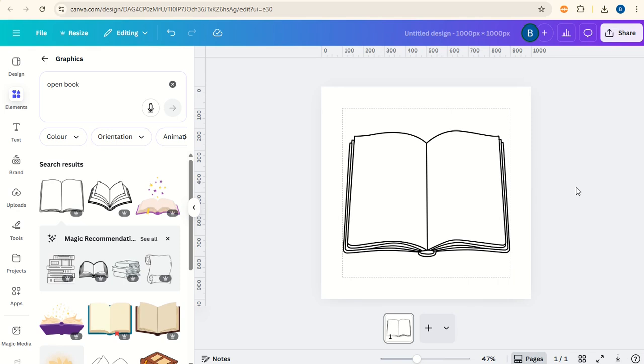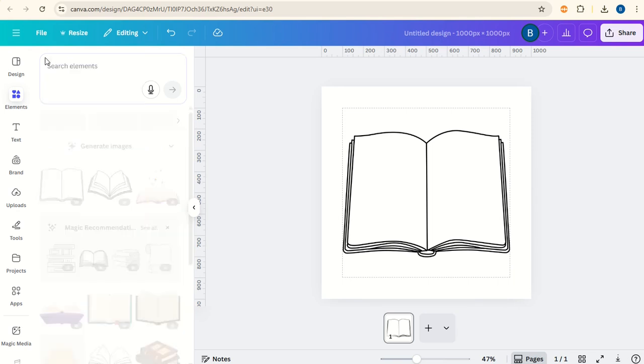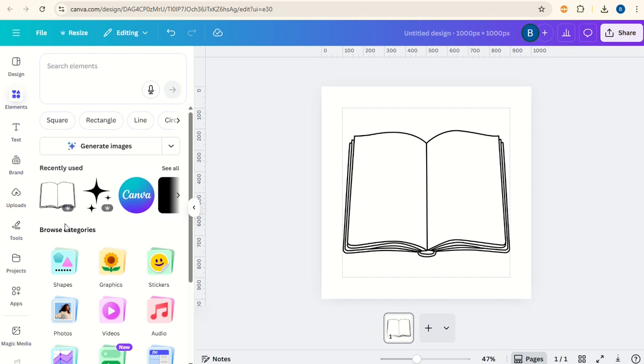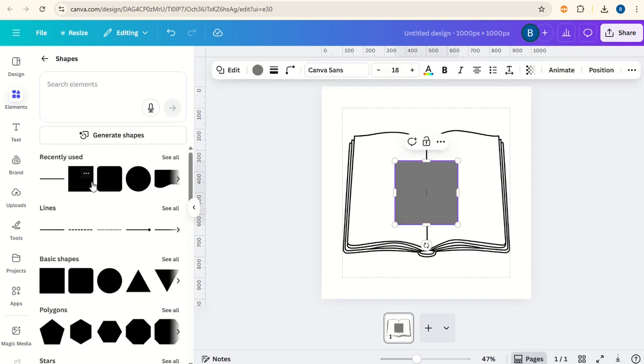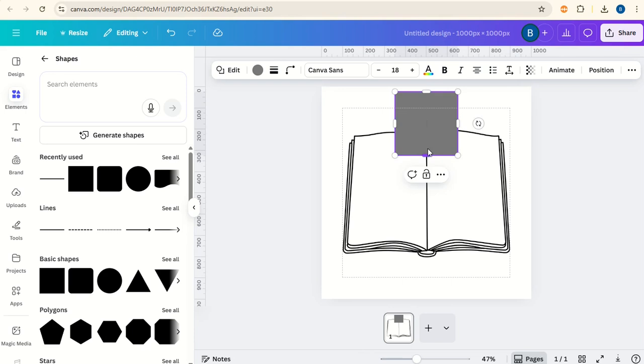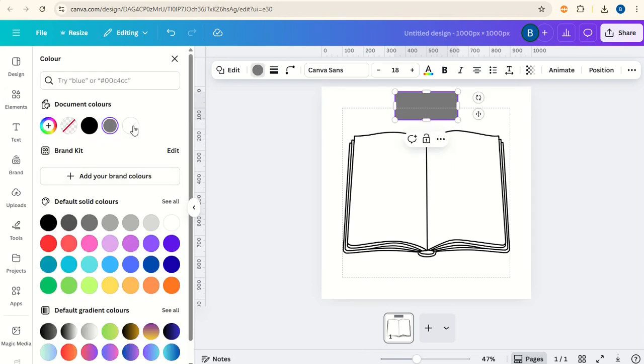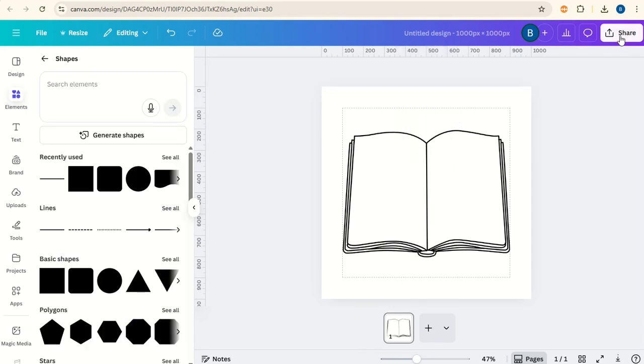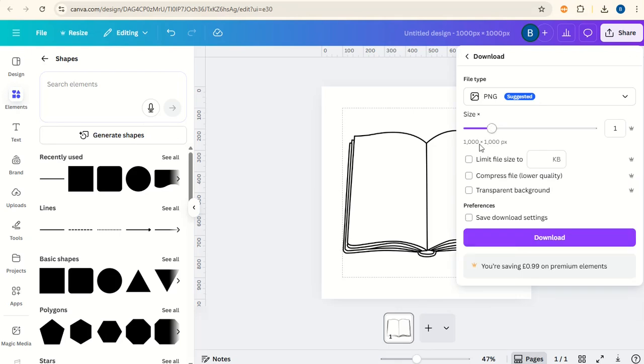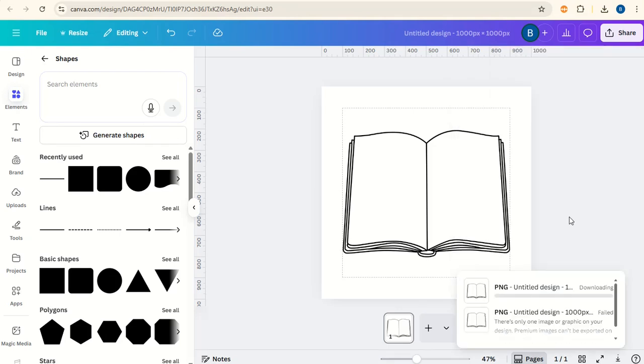Then because this is a pro image, we need to add in a square. So we'll go to elements, go to shapes, get a square, and we'll just place it at the top of the image and change that color to white. And then we can go share, download, and download as a PNG.